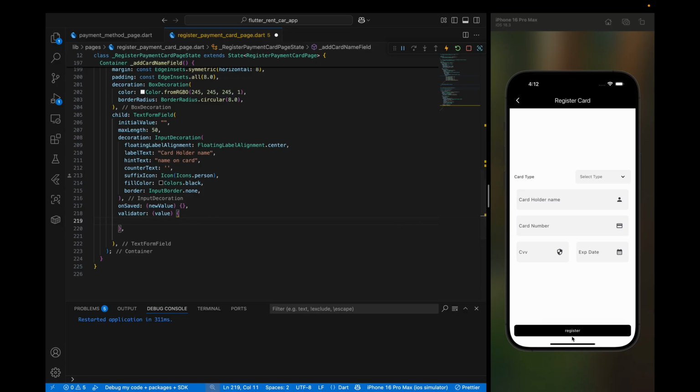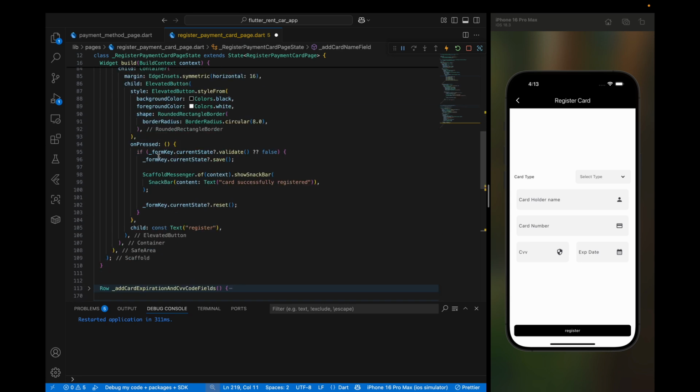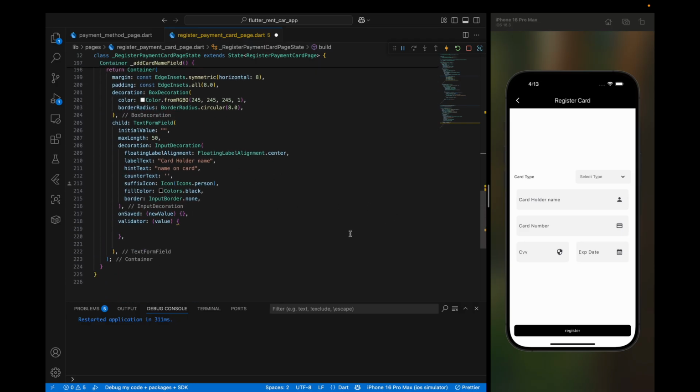And when you click on register, our function right here will call validate, and this validator will run. For each validator, it will check if you had any error, and this will be displayed back to the user.